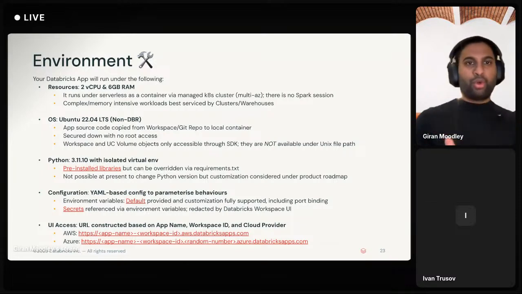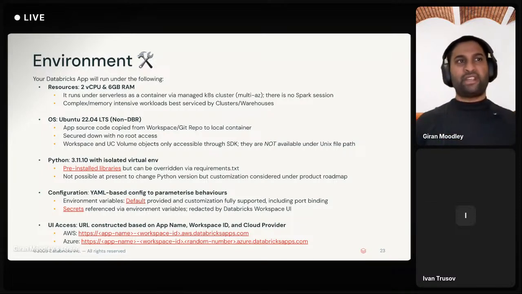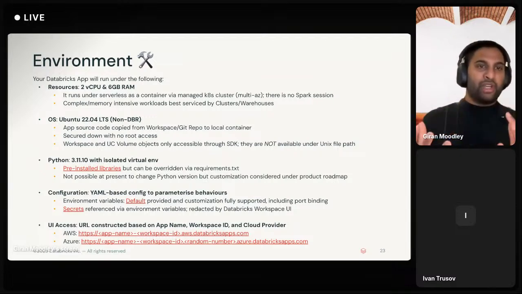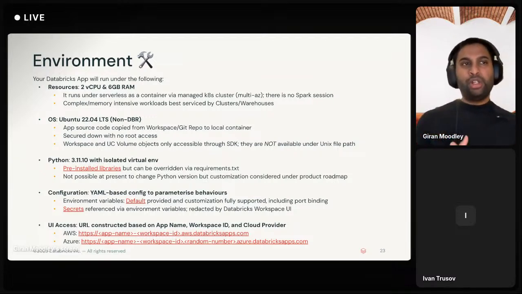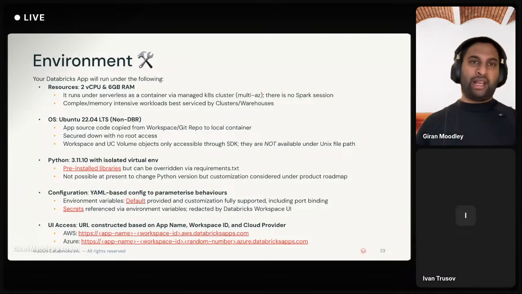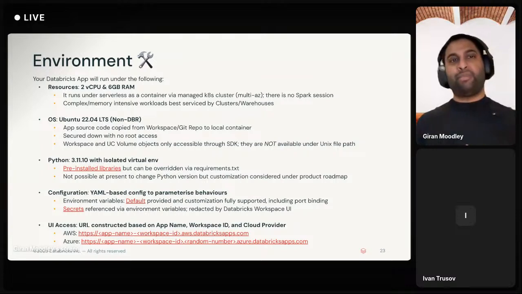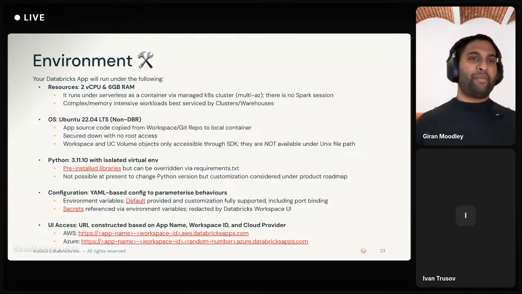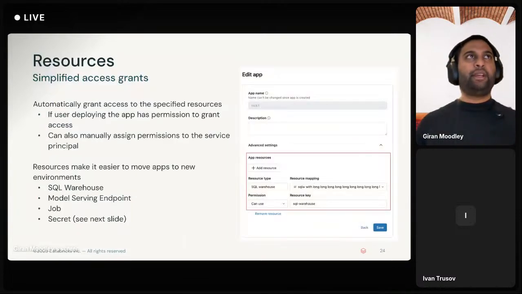Configuration, we'll go through this in a little bit more detail, is provided as a YAML spec. And lastly, once the application is deployed and assuming it's functional, you get access to an HTTPS secured environment, which you can then access. And again, this will be backed by your identity provider. So from that perspective. Okay.